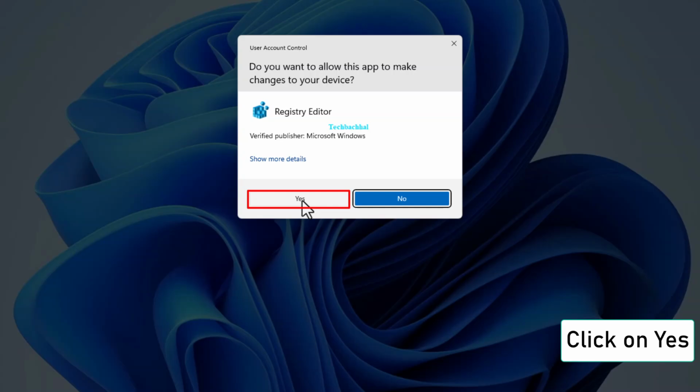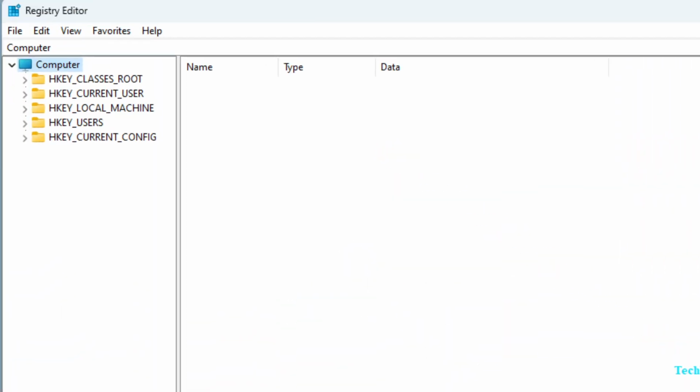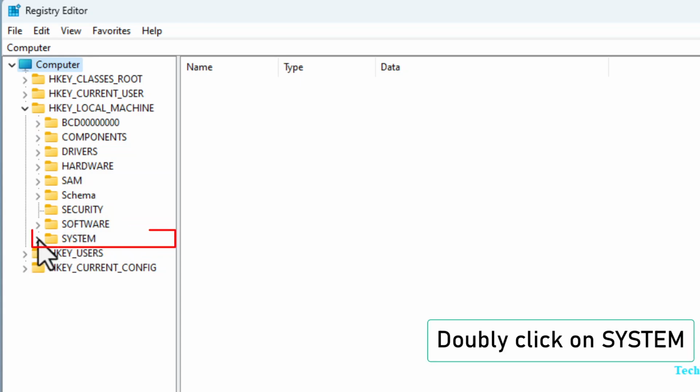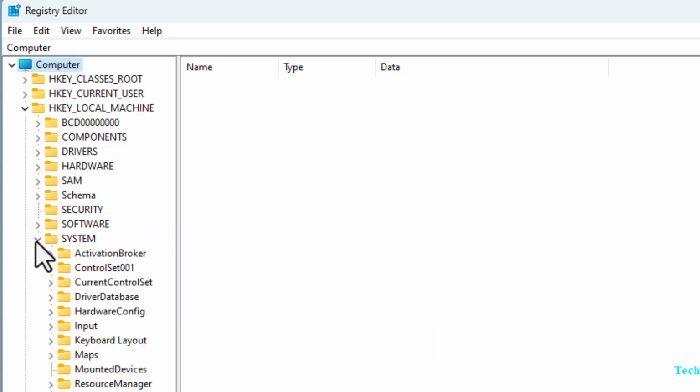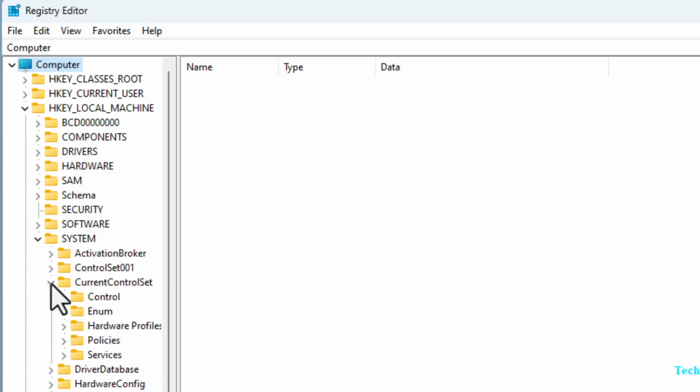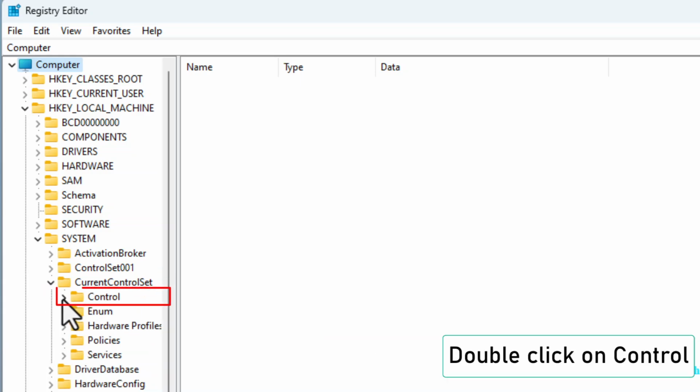Click Yes to allow changes when prompted. Now double-click HKEY_LOCAL_MACHINE, then go to System. Next, double-click on CurrentControlSet, then Control.